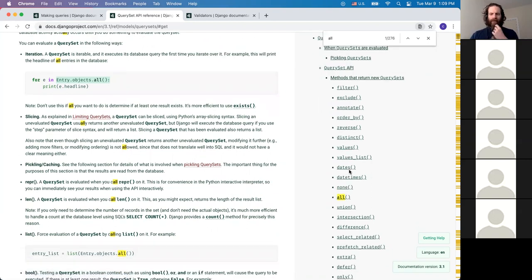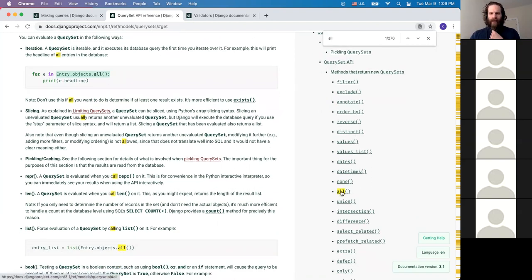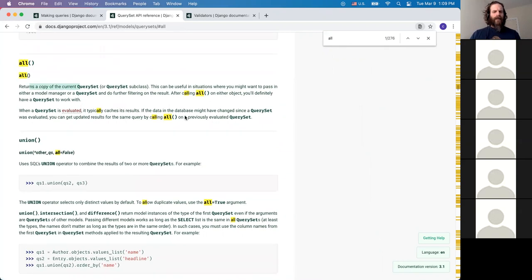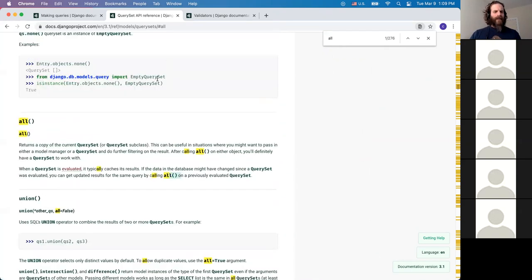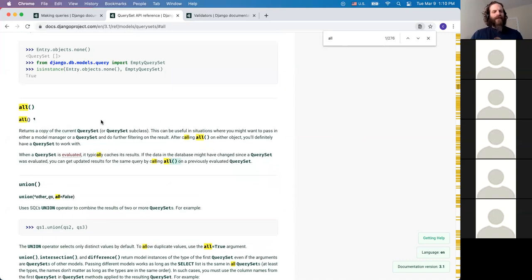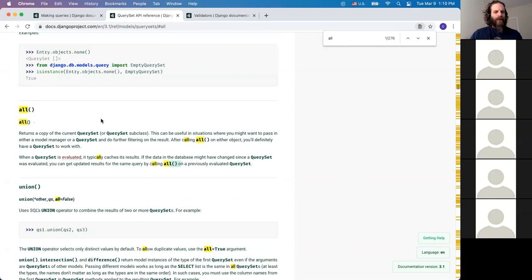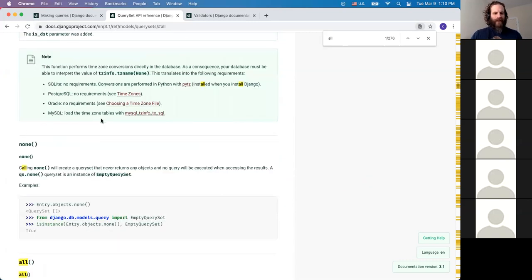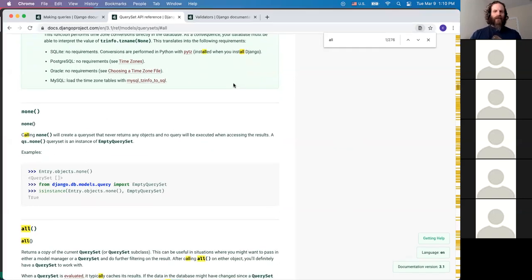But this has everything. So it looks like all, if you want to get everything, returns a copy of the current query set. This actually doesn't tell us very much, this particular description, but it's used everywhere in the examples. So let's just go ahead and use it and assume that it will work.